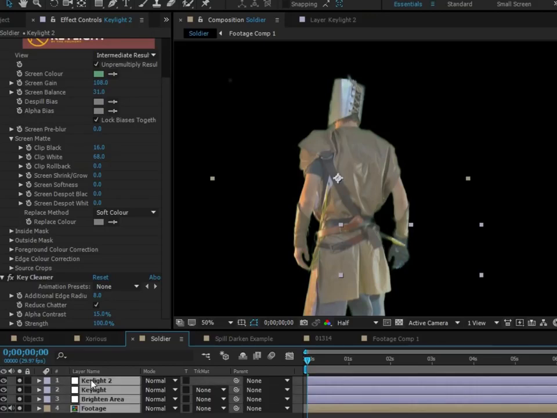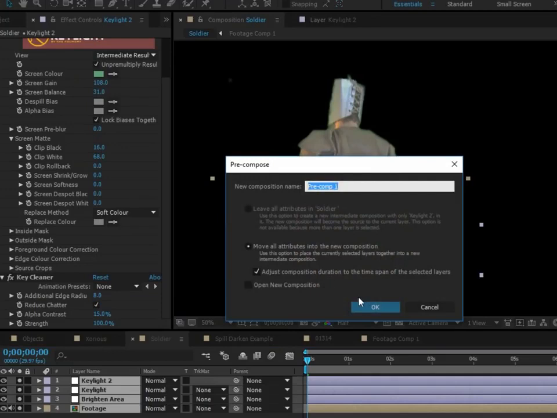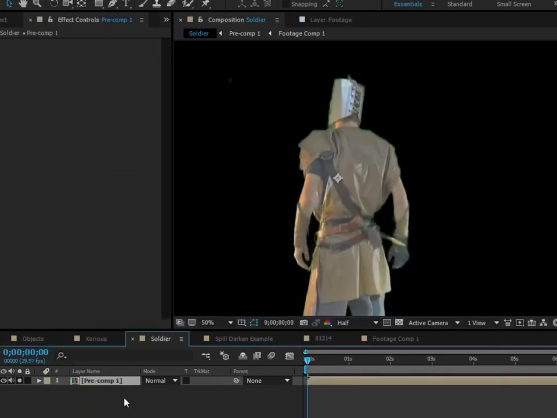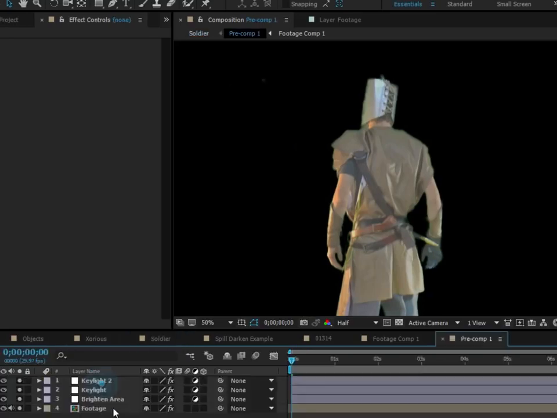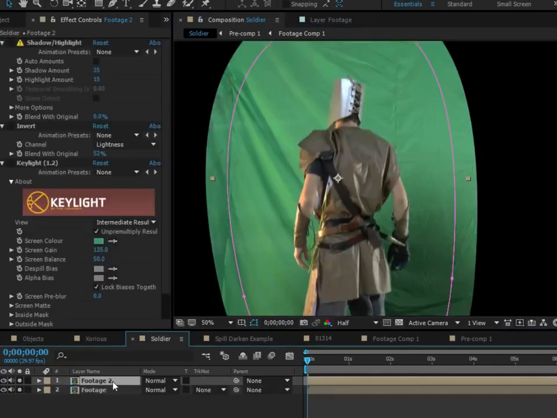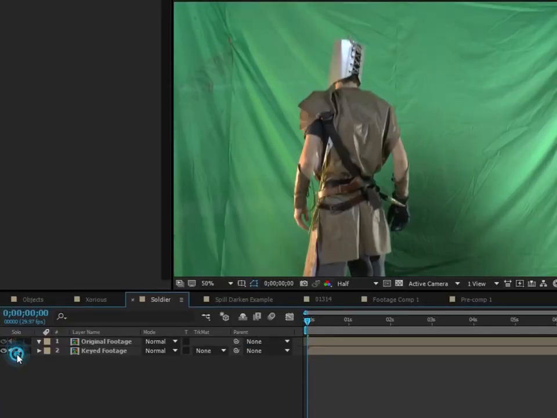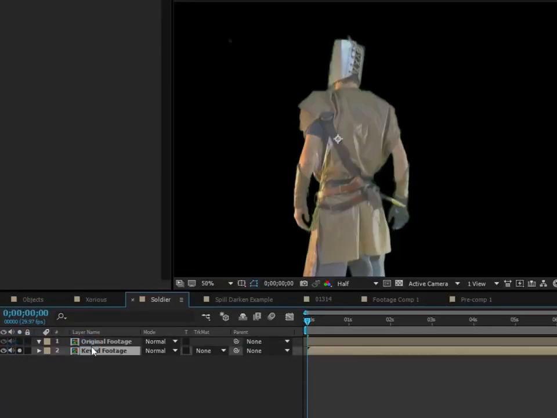Grab all your adjustment layers, all your footage and everything. We're going to grab all those layers and hit pre-compose, move all attributes into new composition. So basically this will now be our footage, so now it's one layer. Basically what we can do is go in here, copy our original footage, hit Control C, go back to the main composition, hit Control V. So we'll rename this, hit enter, rename this original footage. Then we're going to rename this to keyed footage. So we have the original footage right here, and then we have the keyed footage right here.